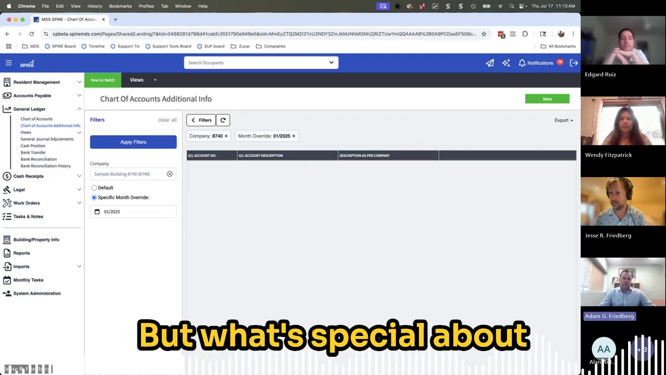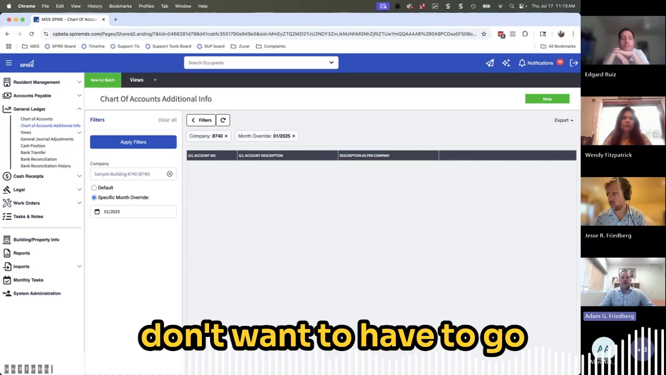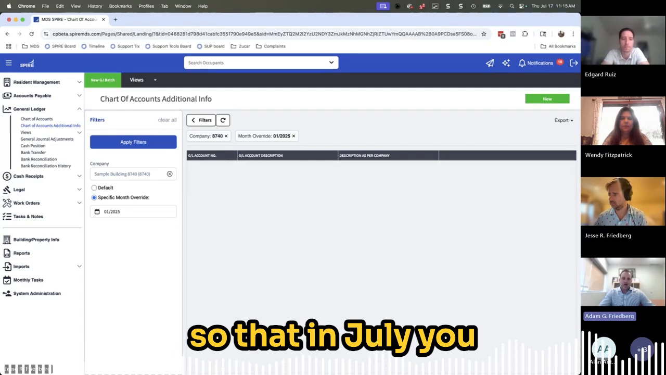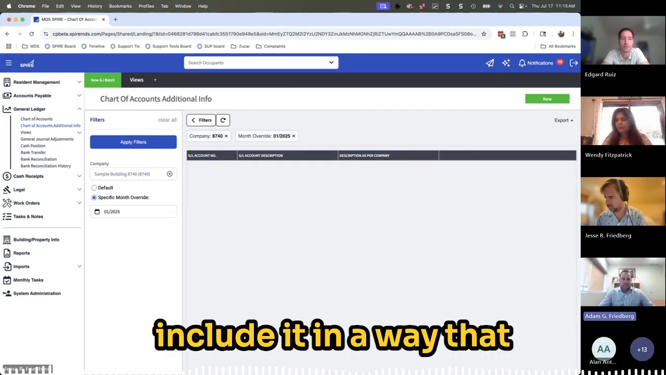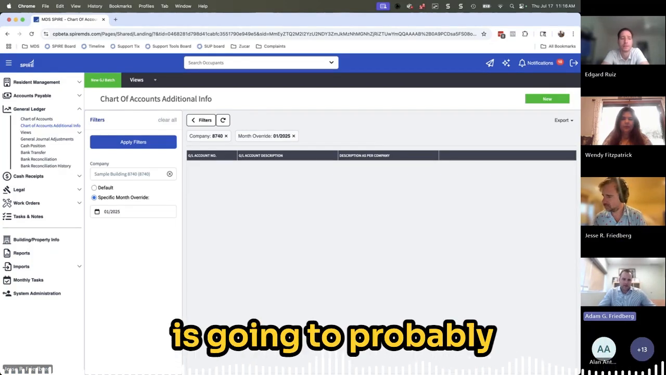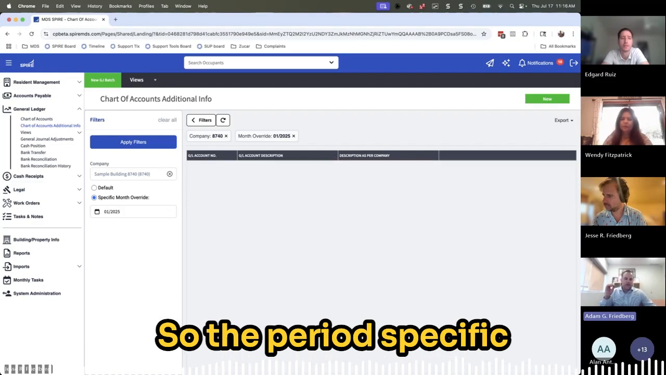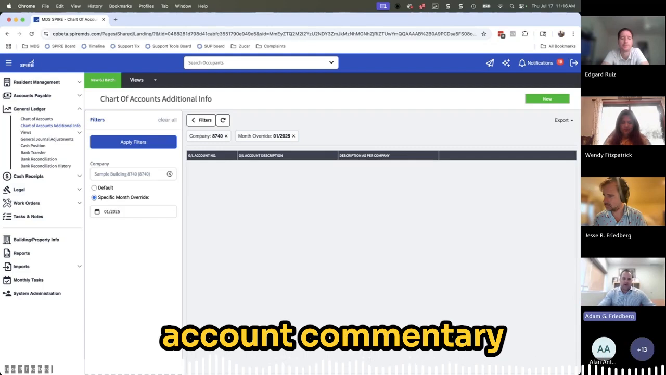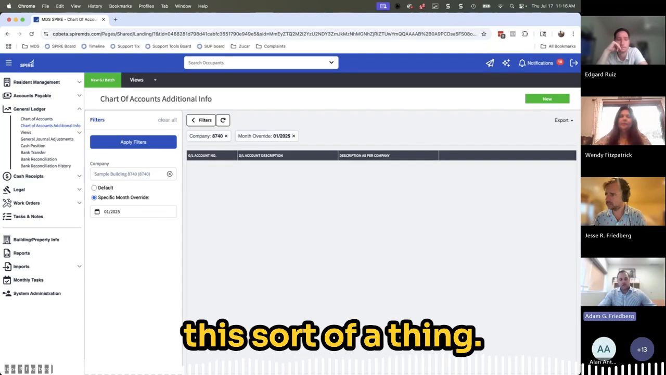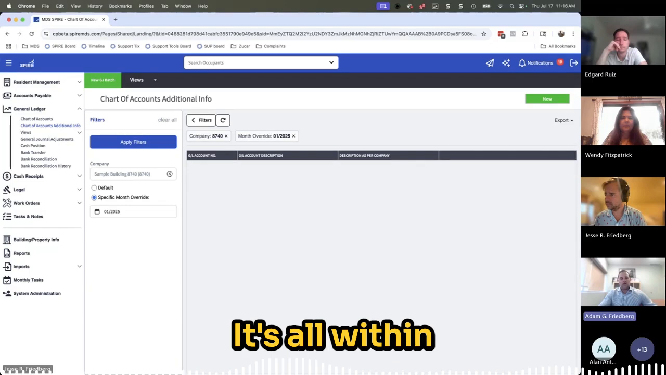But what's special about that and what's important to understand is that you don't want to have to go back there and remove that account commentary so that in July, you don't inadvertently include it in a way that is just totally irrelevant to July, because again, that expense account is going to probably be back in line in July. So the period specific account commentary could be a really powerful thing. Any financial statement can include this sort of a thing. Once it's programmed to do it, you have the power to do it. It's all within your fingertips.